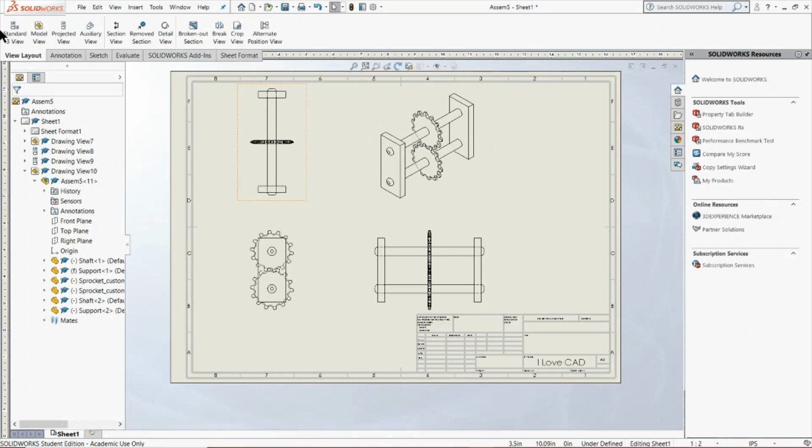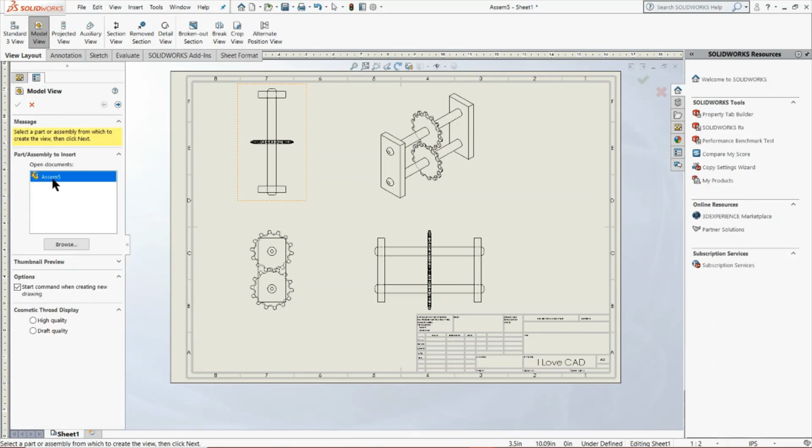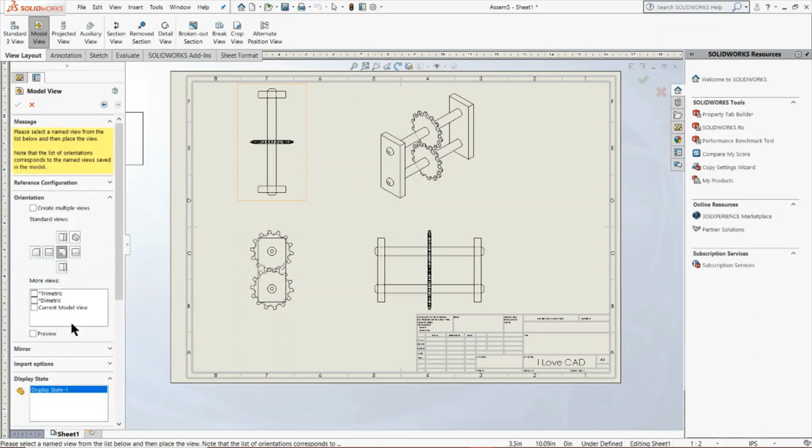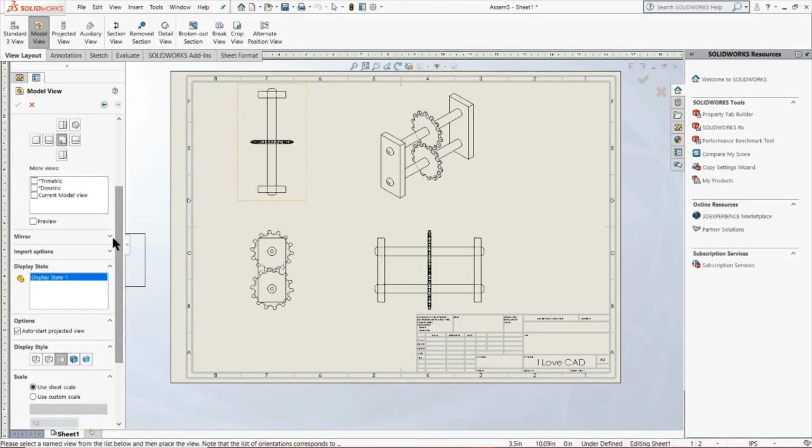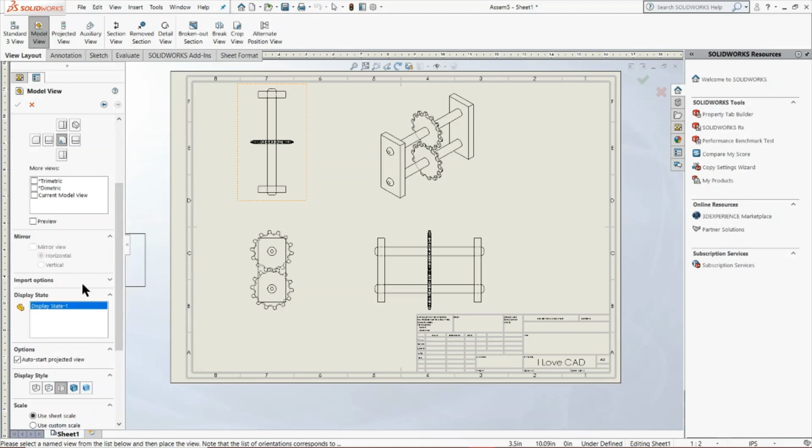That covers the basics of views. You could also do more by pressing on your assembly again, and it'll allow you to choose more views. So a trimetric view, dimetric view, or the current model view that you have open in your document. It is completely up to you. You could also mirror it as well, and yeah.